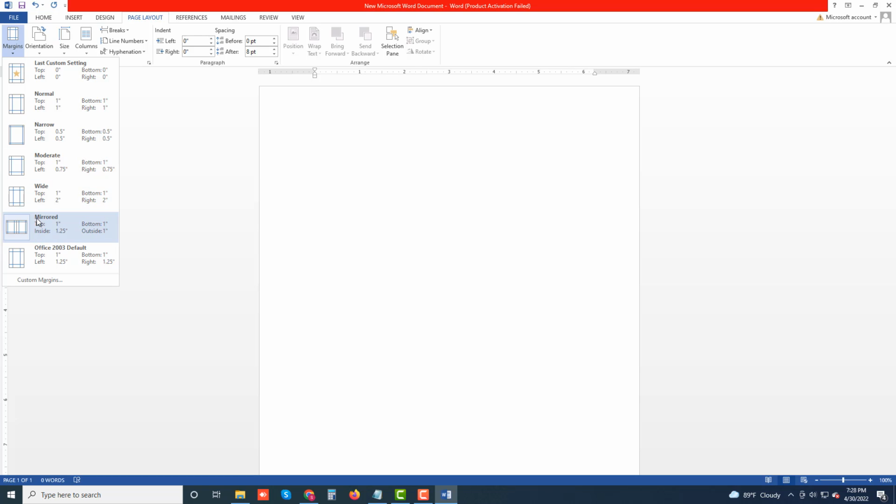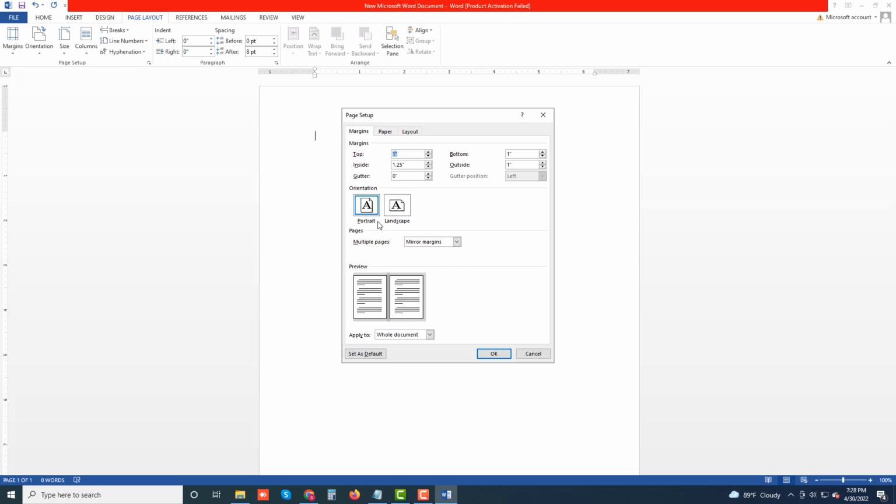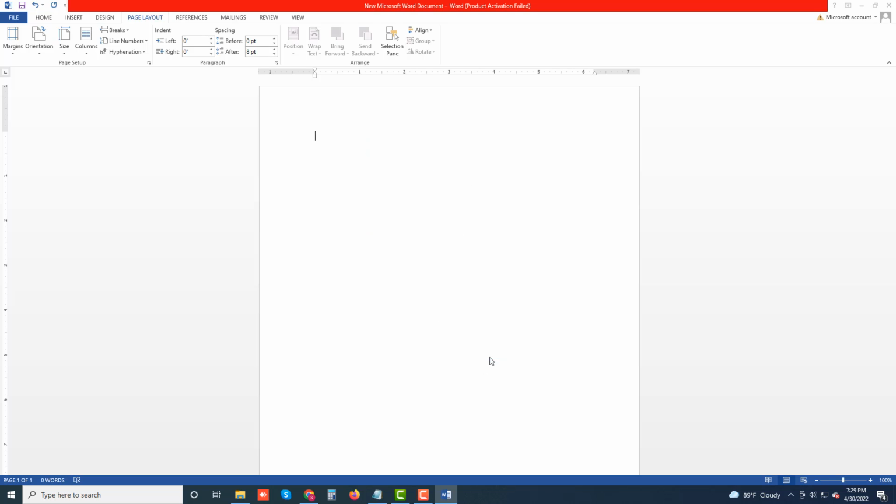You can change margins using custom margins. Then you can change as you want. You can easily change margin using custom margins. Then OK.